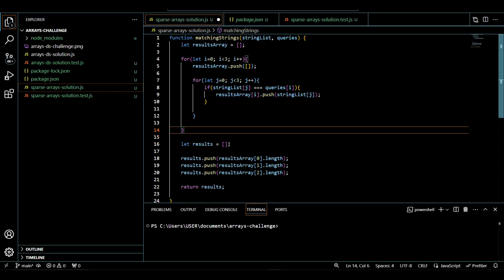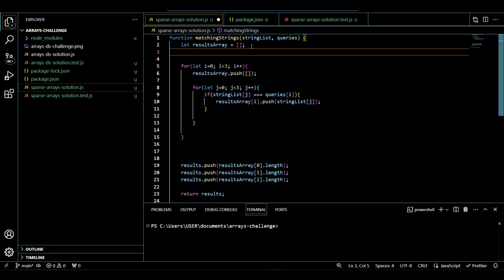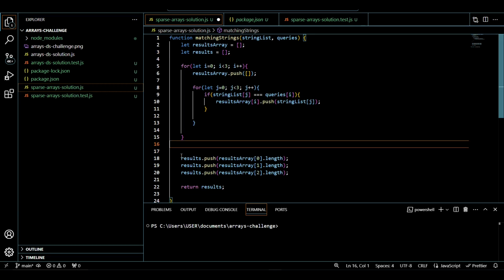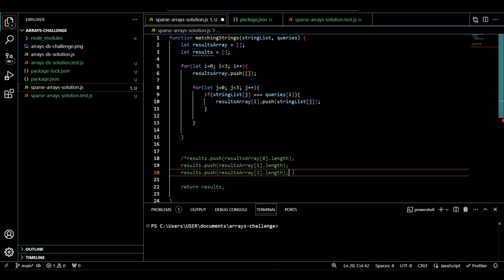Now the results, we have these results, this particular one. Let's take it up here. Now we are gonna look at these lines 18, 19 and 20. I'll write them as comments.